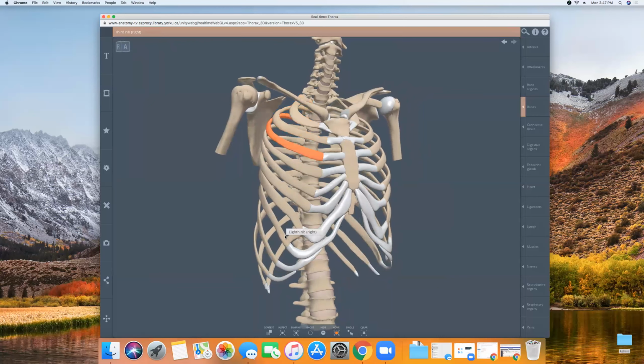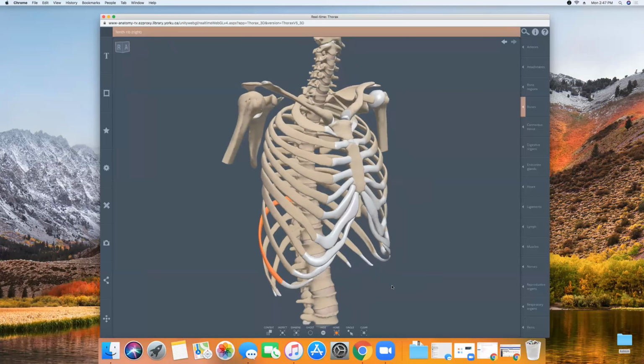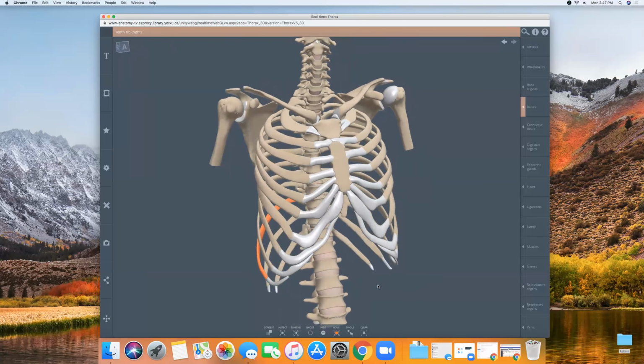Okay, so 12 pairs of ribs. You should be able to tell us that 11 and 12 are the floating ribs. Again, that's for lecture, not lab. And then you can see here, in class, we will discuss the difference between false and true ribs.